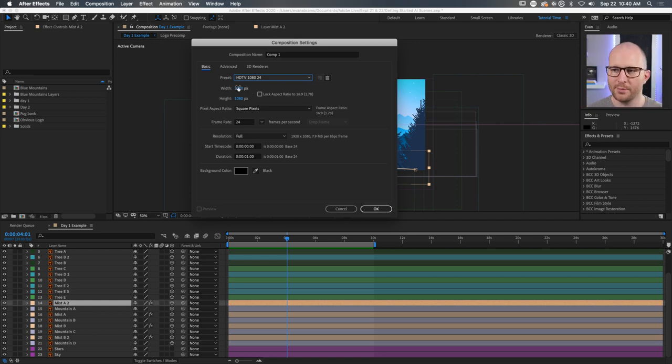And so what I'm going to do is make this kind of an irregular height. I'm going to make this maybe 540 tall. And how wide do you think this is going to need to be? Well, let's just go ahead and make it 3,000 pixels.